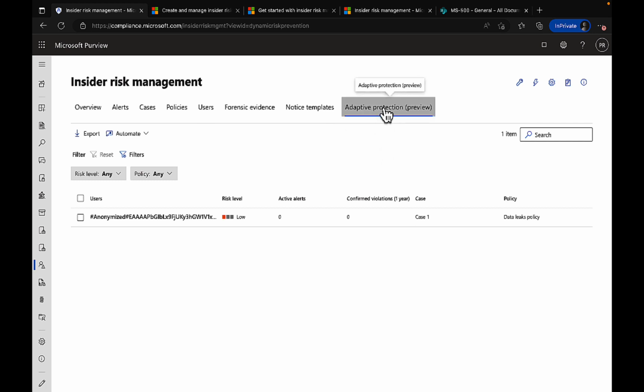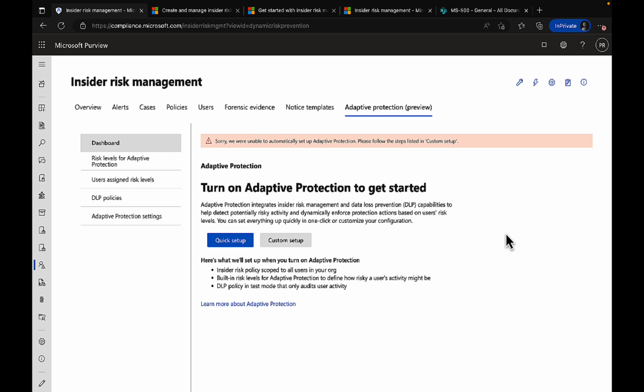We have adaptive protection, which is a preview feature. So here it said that they were unable to automatically set up adaptive protection, so we need to follow the steps in the custom setup. But what does this do? Well, this integrates Insider Risk Management and data loss prevention capabilities to help detect potentially risky activity and then dynamically enforce protection actions based on user risk activities. So it's gonna base it on rules and conditions that you set and do it dynamically rather than statically as we're doing in some of these policies.